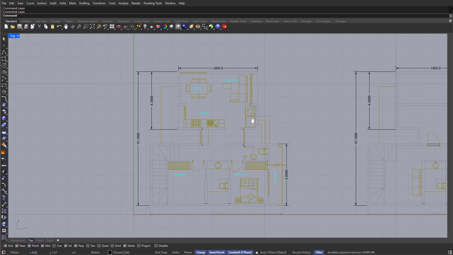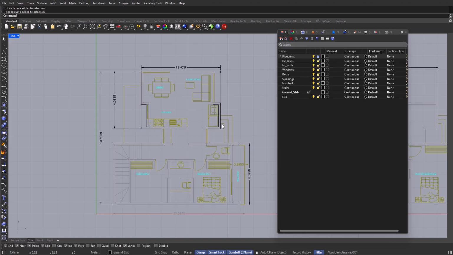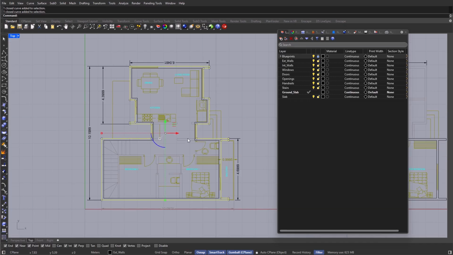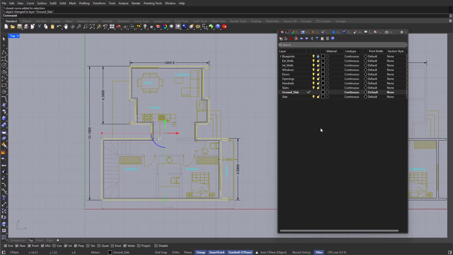And I have accidentally unlocked the blueprint layer. So let's lock it again. And we can actually use this outline as our ground slab. So let's just copy and paste it using Ctrl C, then Ctrl V. Now let's select it, and I'm going to right click this layer and select change object layer. And this is the way that we can change an object's layer.